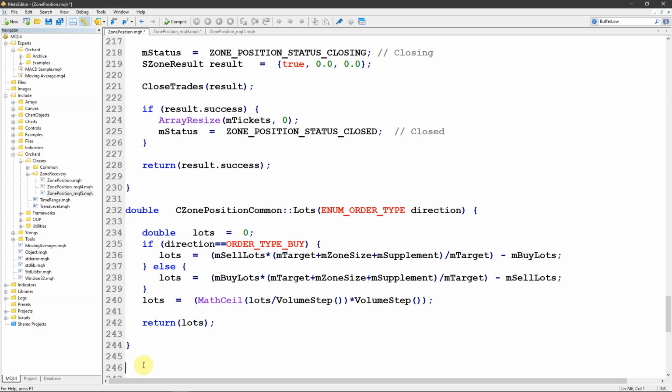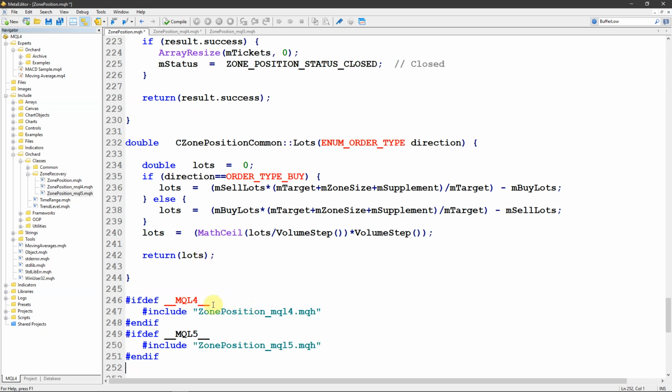And the last thing I need to do in this class or in this file is to include the other files as needed. So if I'm compiling for MQL4, and this is a compiler variable that's set up, double underscore MQL4 double underscore, then I'm including the MQL4 header file. And if I'm compiling for MQL5, then I'm including the MQL5 header file. And I'm placing this at the end because these files refer to this CZonePositionCommon class, and that way all of the functions they might use are already defined before I include them.